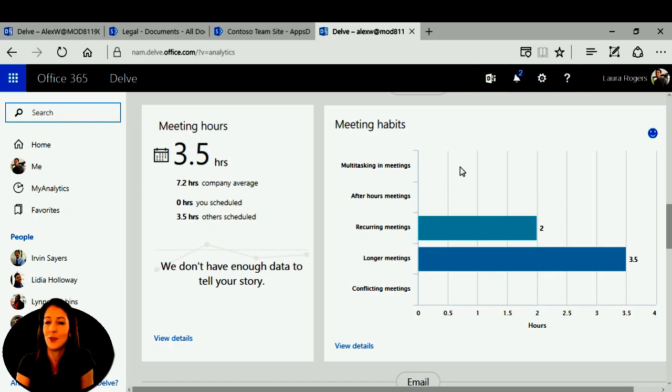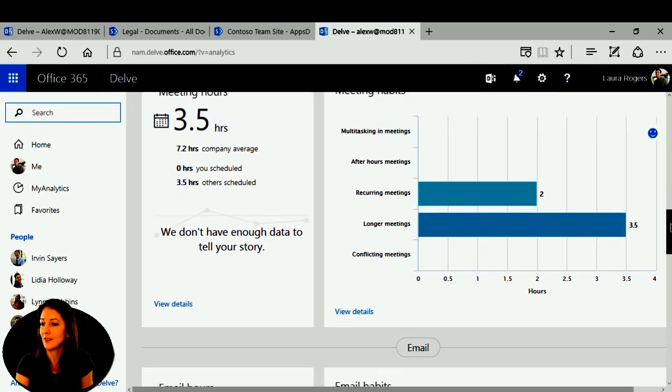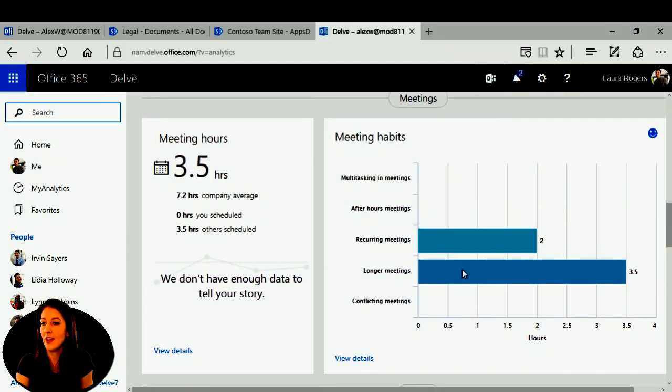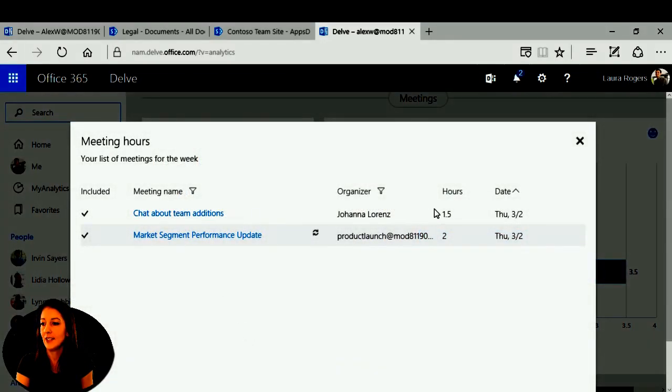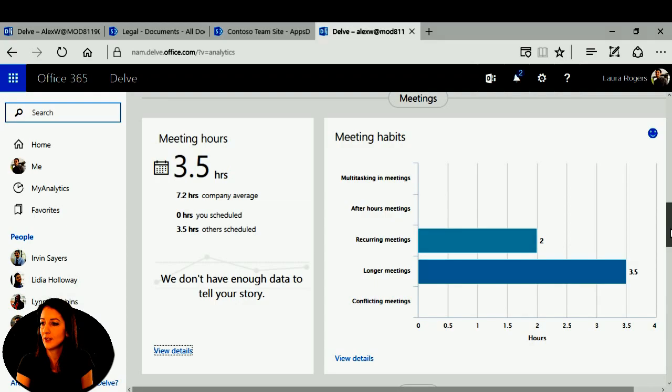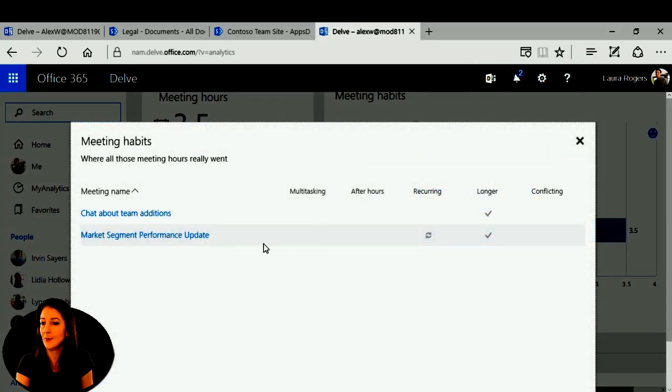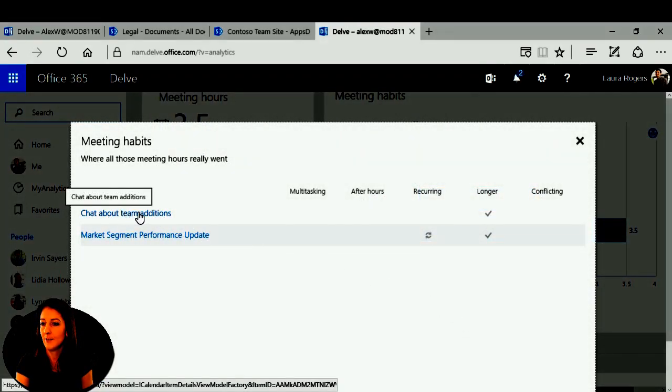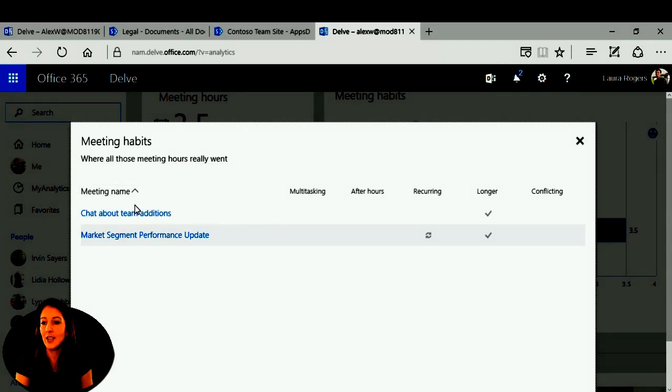Well, not if I'm the one talking, but yeah. After hours meetings, I don't tend to have any of those, and recurring and longer meetings. Okay. And then meeting hours, it's going to tell me a little bit more information. This is a recurring meeting, by the way, the one with the little symbol next to it. And then more details about, let's see, meeting name, chat about team additions. Oh yeah, so this is the names of the meetings.